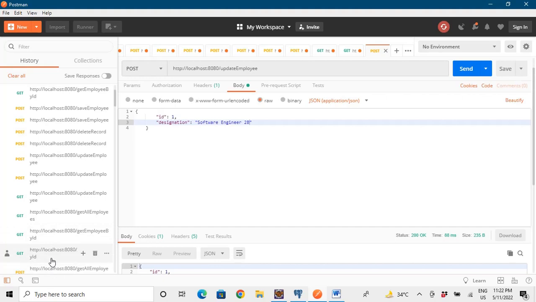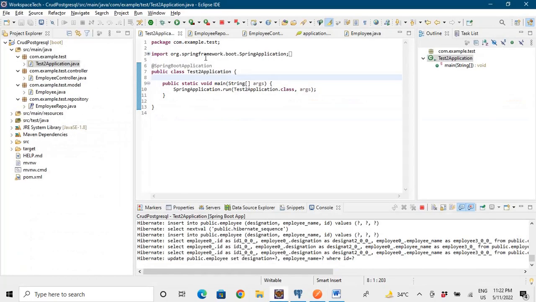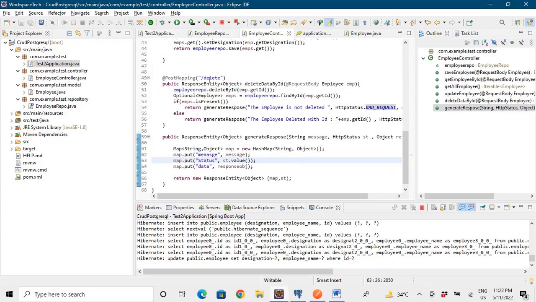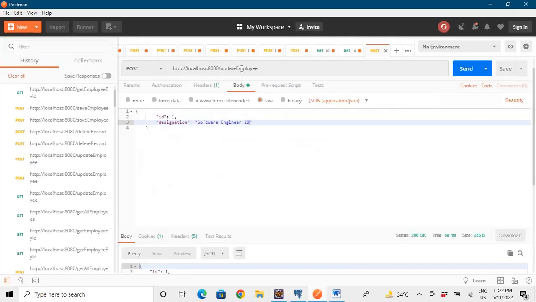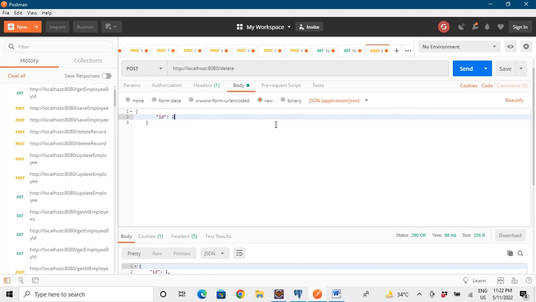So let's delete the data. The endpoint for deletion was, let's go to the controller and check what the endpoint for the deletion was. It was /delete and we need to pass the ID here, right? So we say /delete and I'll say that the ID that I want to delete is 2, right? So Rakesh Tiwari's data would get deleted. So I'll say send.